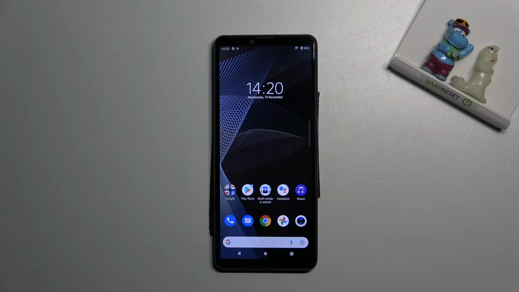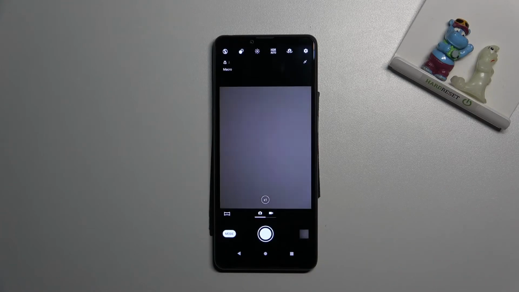Welcome, here I've got SONY Xperia 10.3 and let me show you how to activate image stabilization while recording a video on this device. So let's start by tapping on the camera button to open it, and for now we are on standard photo mode.